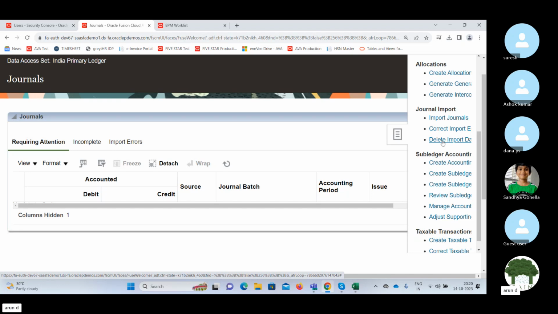So this works inside GL. Similarly, we have it for payables, and similarly, we have it for receivables also. These are module specific, and associated with the application, so it works only inside this. Whereas for purge interface data, we have two things. I'm talking about the scheduled process. We have purge AutoInvoice, which works only for receivables. And then we have the purge interface tables, which works for all, which means that it is global.